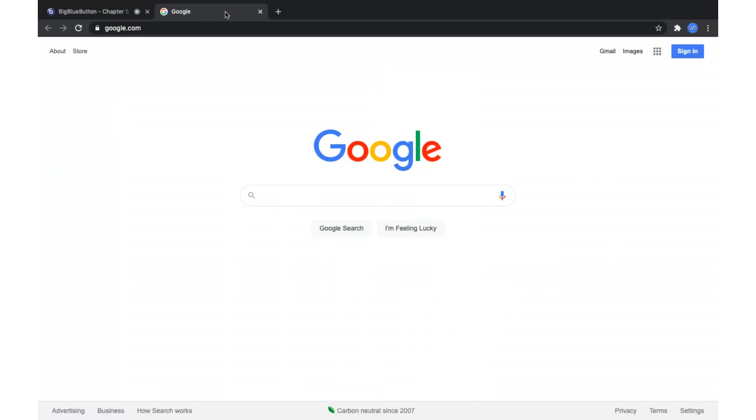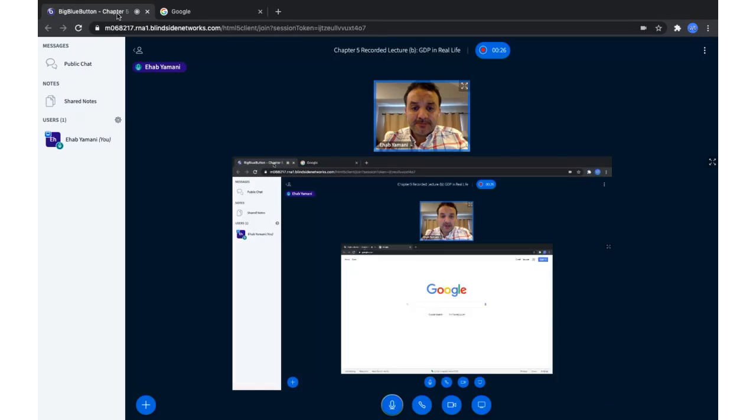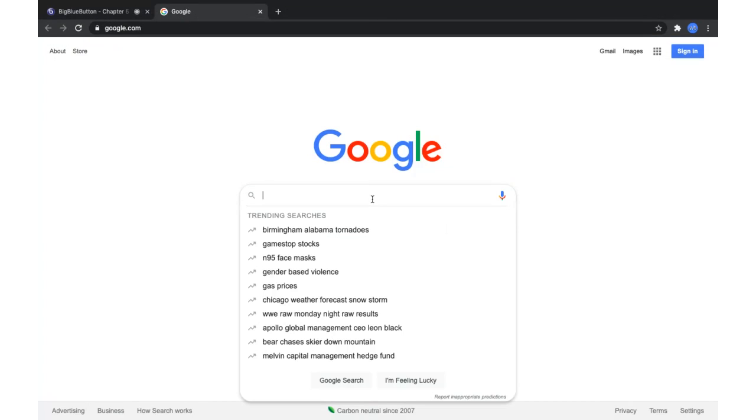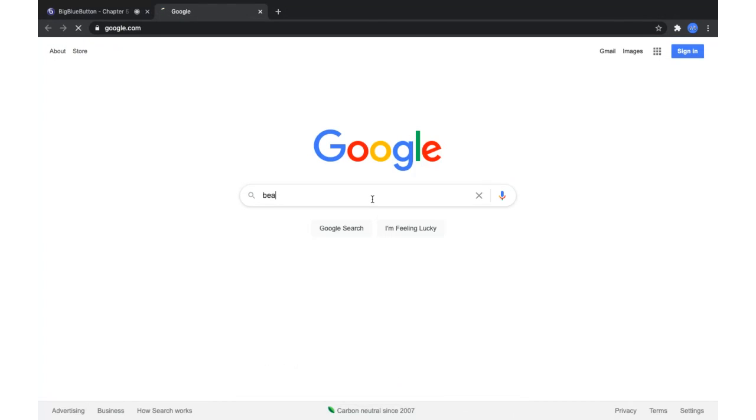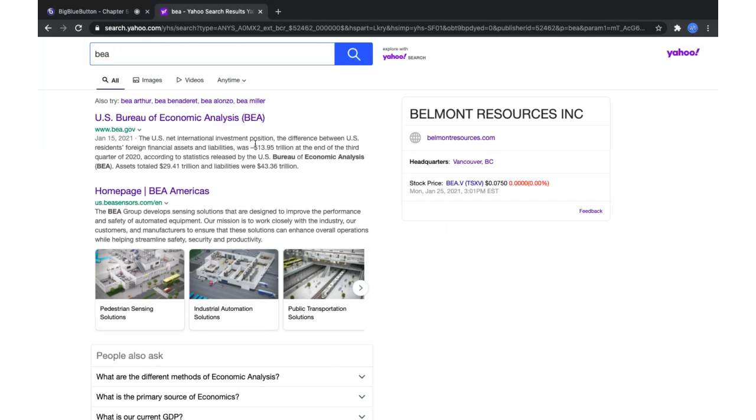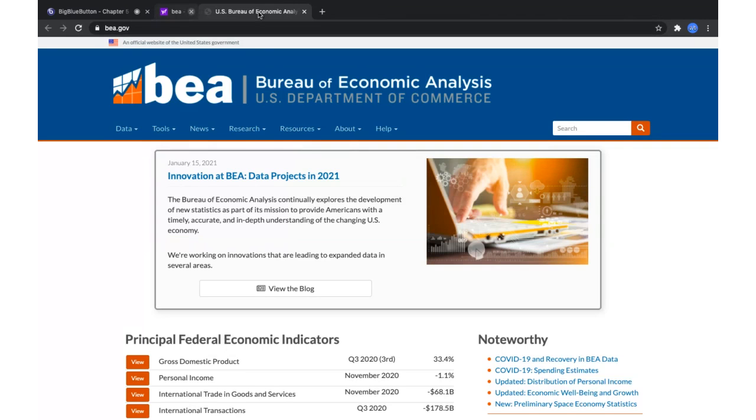So let's go to Google. The first step is type BEA. You will find this website, which is the U.S. Bureau of Economic Analysis. The website is www.bea.gov. Okay, so let's click on this website.